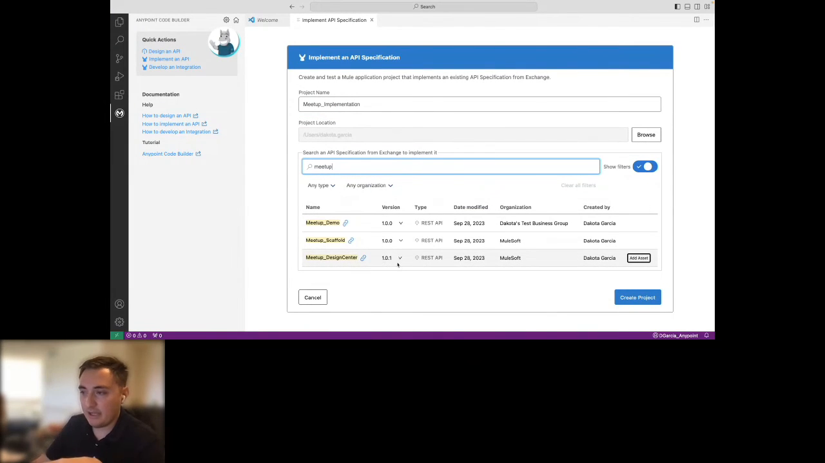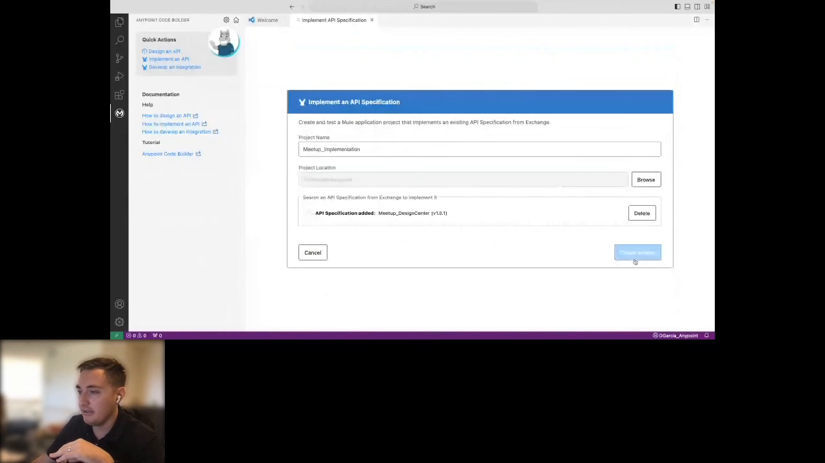Great. So we have this API spec. We can see that the version is 1.0.1. So that's the most recent version that we just published. And if I want to start building out that logic and implement it, all I have to do is click on this add asset button. It's going to add that there. And I'm just going to change my name to make sure it's unique here. Design Center. And I'll click on create project.